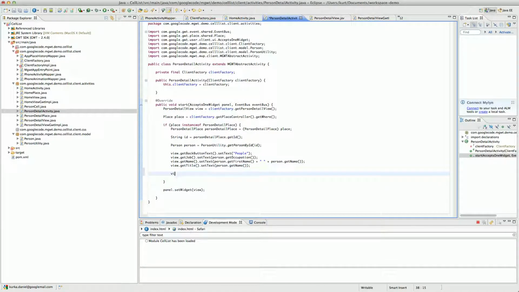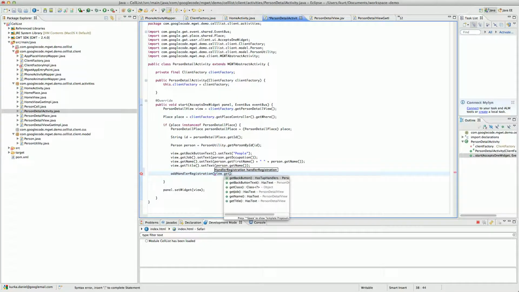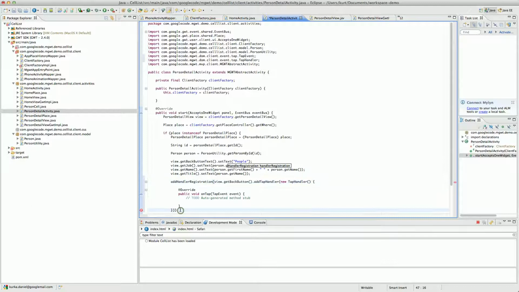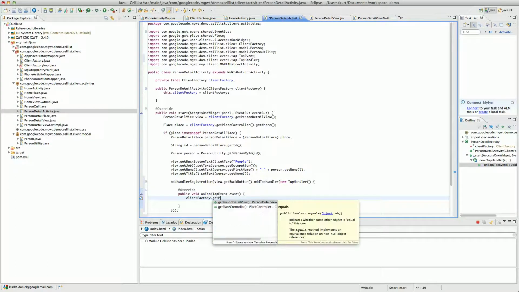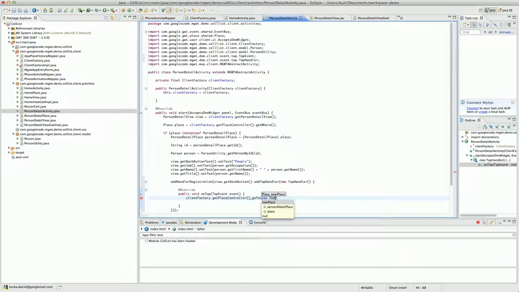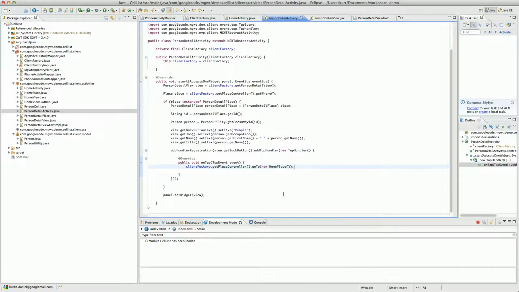So I'm just going to use add handler registration again. So view.get back button, add tap handler, new tap handler. Okay, great. And we just need to go back. So I'm going to say, sorry, client factory, get place controller, go to new home place. Okay. This is all we need to do in the activity.